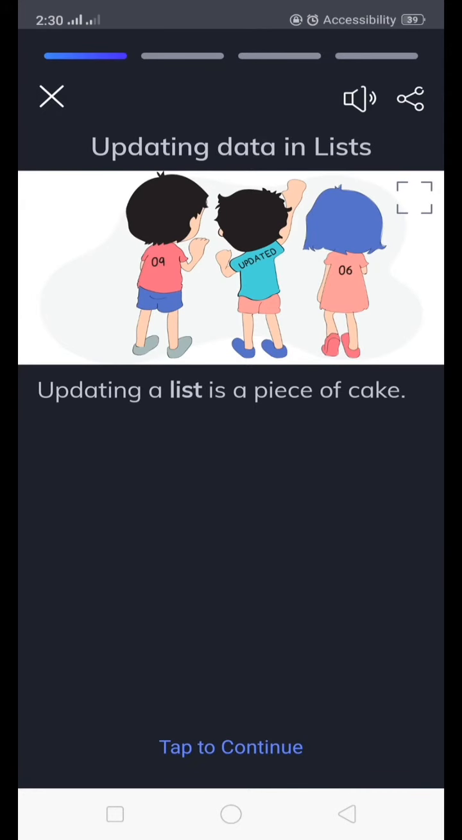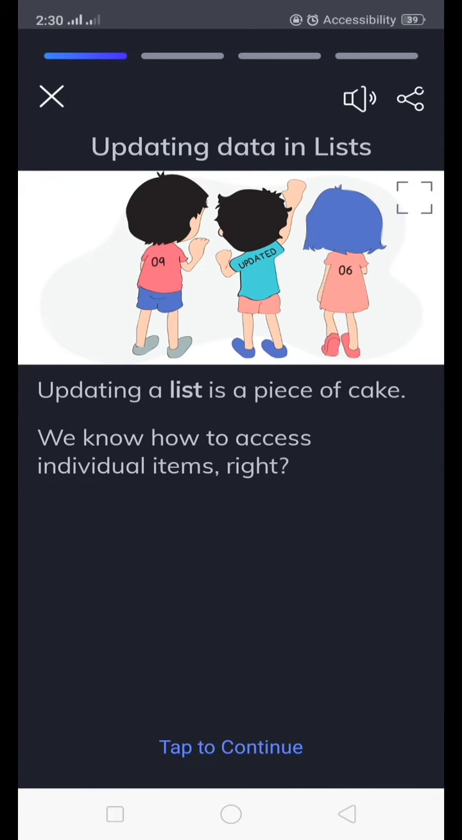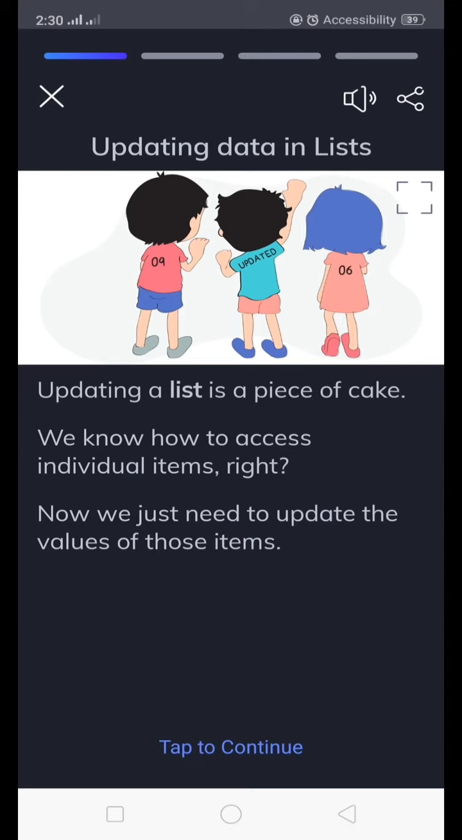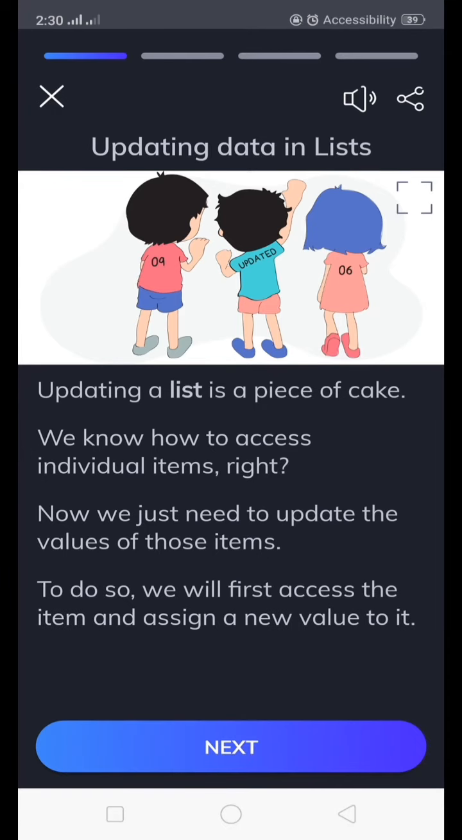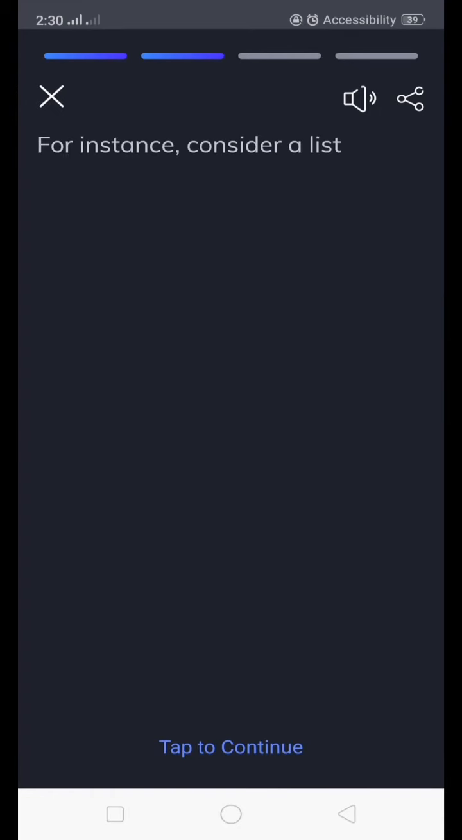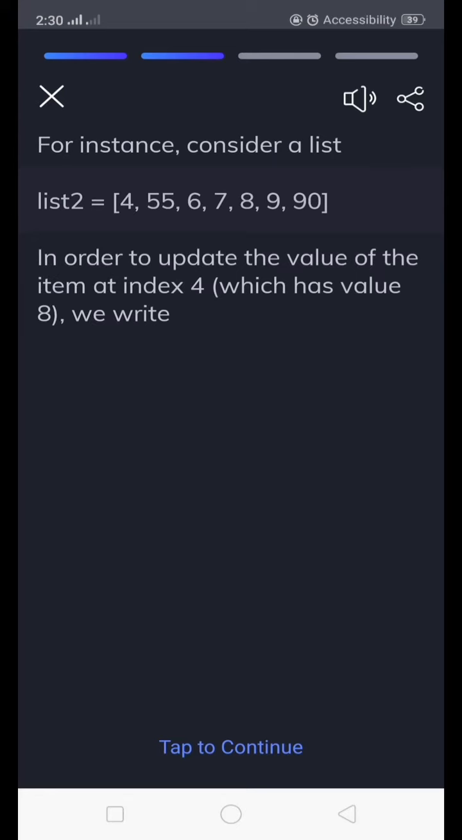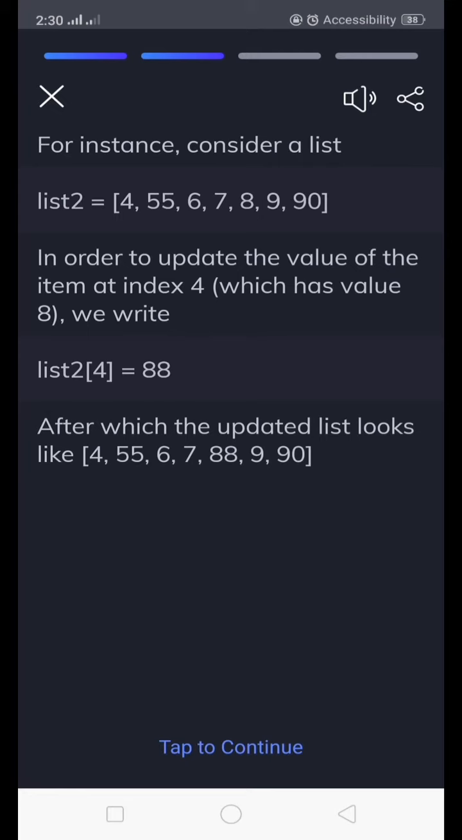Updating a list is a piece of cake. We know how to access individual items, right? Now we just need to update the values of those items. To do so, we will first access the item and assign a new value to it. For instance, consider a list. In order to update the value of the item at index 4, which has value 8, we write the following. After which the updated list looks like 4, 55, 6, 7, 88, 9, 90.